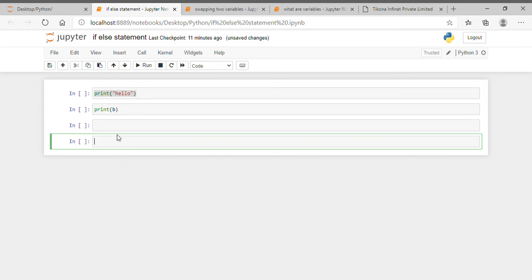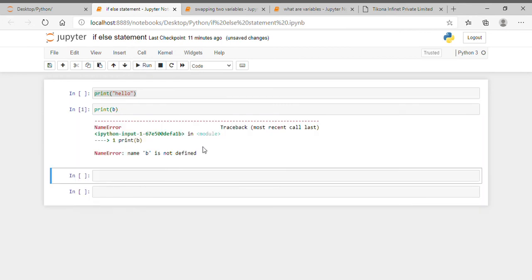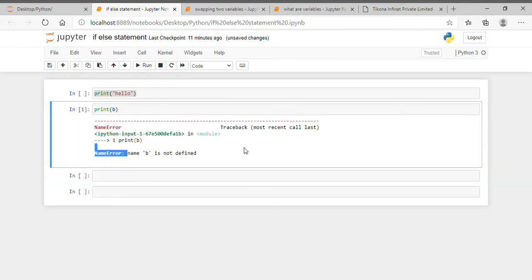So the kernel has been restarted now. You will see the name error here, because b is not defined, because it has been cleared out by restarting the kernel.